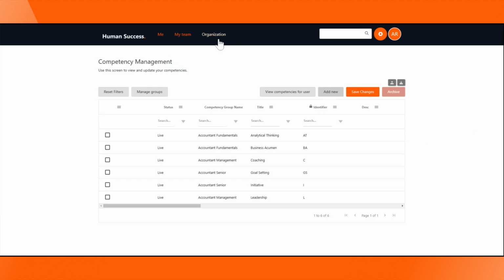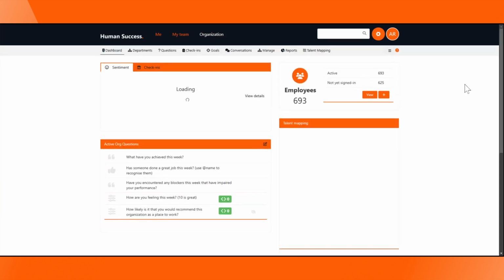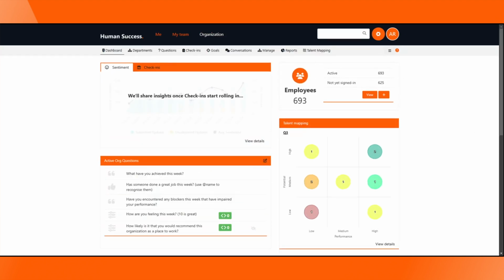Please bear in mind that the functions that I've shown will be based on your permissions in the system. If you have super admin rights, you'll have access to all of these. If you have IT admin rights, HRBP, you will have a subset of the rights that I have demonstrated.